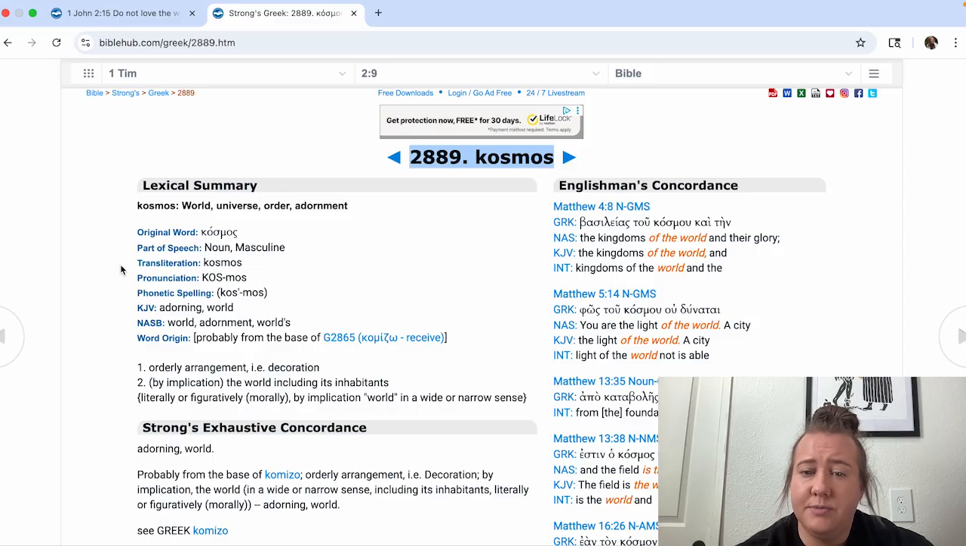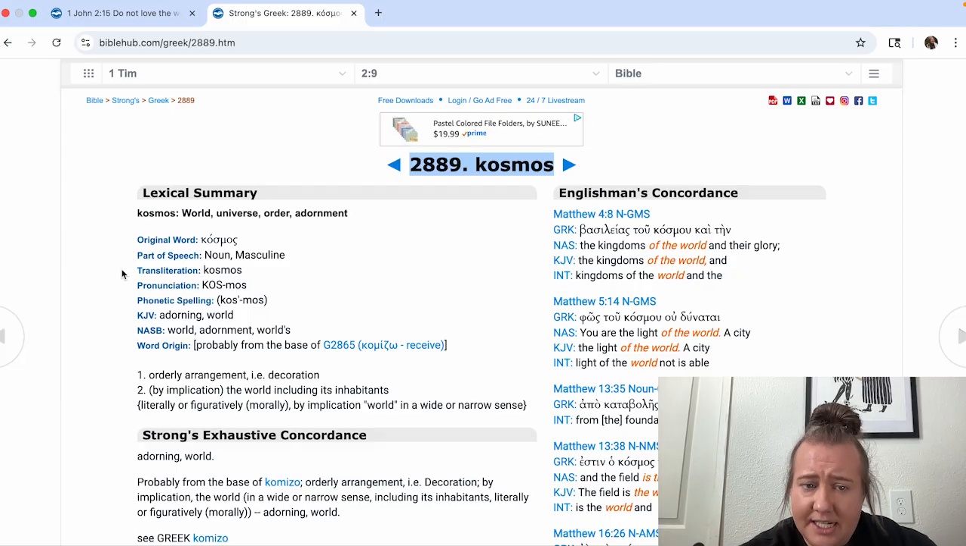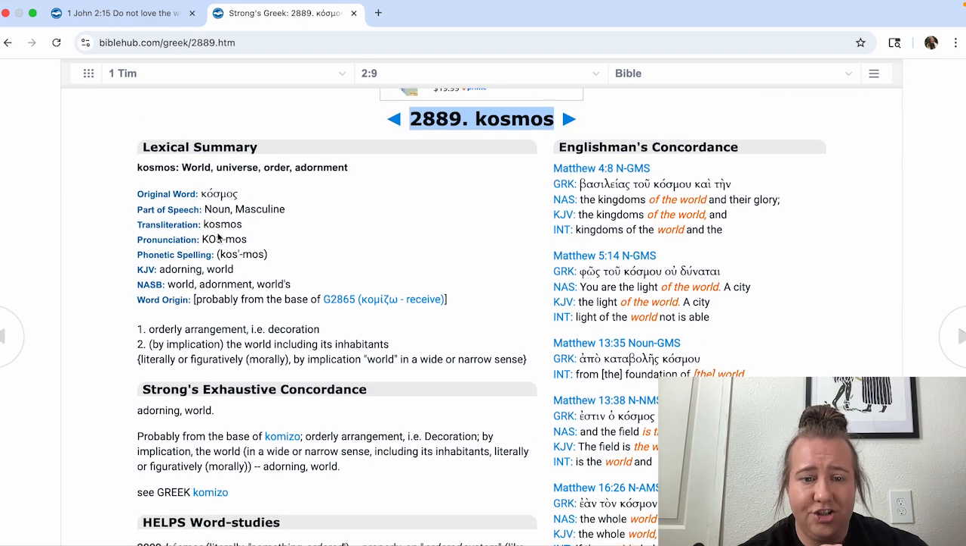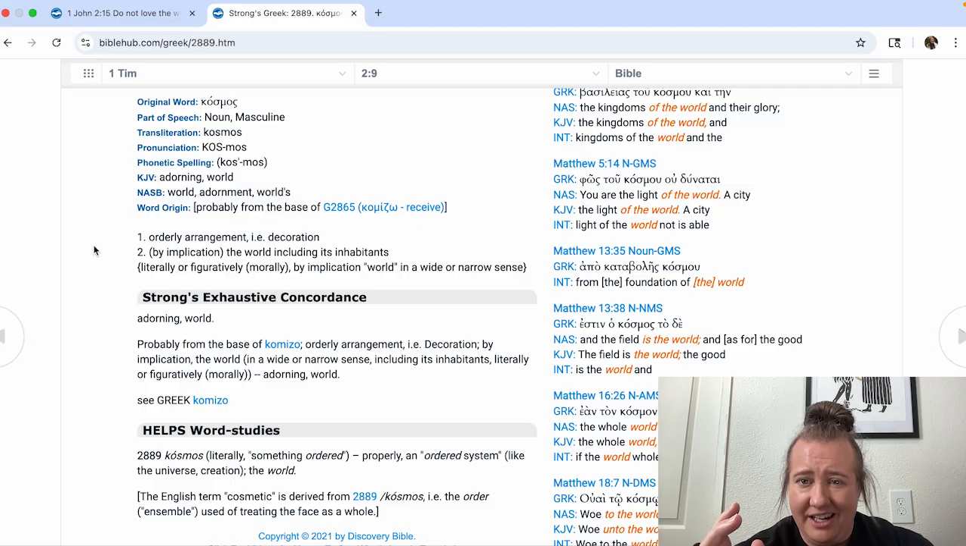Whatever word comes up at the top here is going to be the root word in the original language. And you can see here under the lexical summary, it gives you a transliteration, a pronunciation, the phonetic spelling, so that you can learn how to actually say these things out loud. And then it gives you just a broad definition. So again, number one, we see that definition of orderly arrangement. And I want to know more about what that orderly arrangement actually is and what that means.